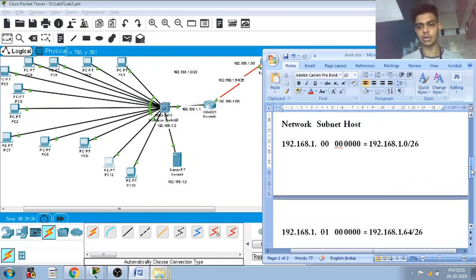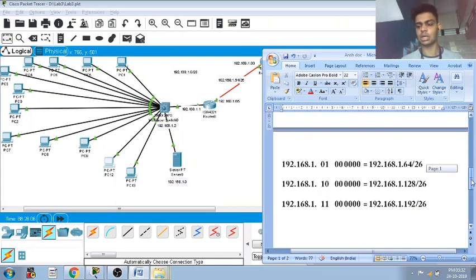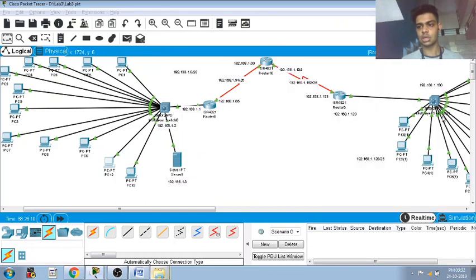Here is how the network will be divided: 192.168.1.0, 192.168.1.64, 128, and 192. So here are our 4 networks. I'm going to show you where they are placed in our network. The first, 0 to 64 network, is here. The second, 64 to 128 network, is here. The third, 128 to 192, is here, and the rest of the IP addresses, from 192, are allocated here.